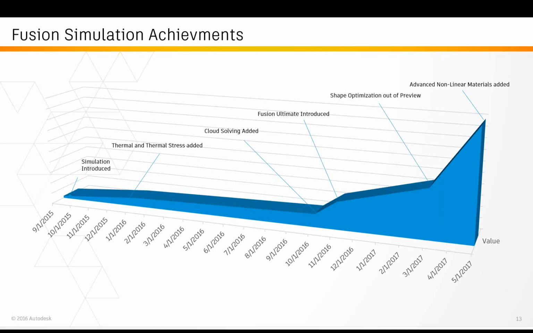When we first introduced simulation to Fusion, it was about 1.5 years ago in 2015. It just had static stress and modal analysis. About 3-4 months later, they added thermal and thermal stress. There's been a lot of other development, modeling, and additional technologies behind the scenes. A lot of that was, how do we take a tool like Nastran and leverage that solving capability? So there's been a lot of development there. And that enabled us in October of last year to introduce cloud solving. And there are some huge advantages to that. And we're going to talk about that literally in 3 minutes.